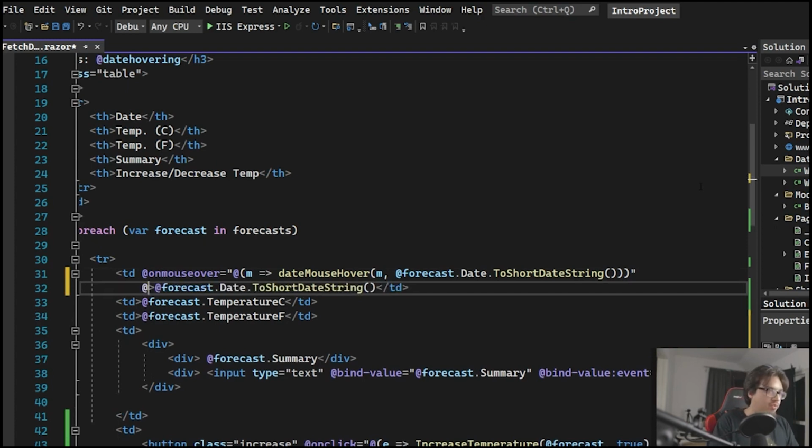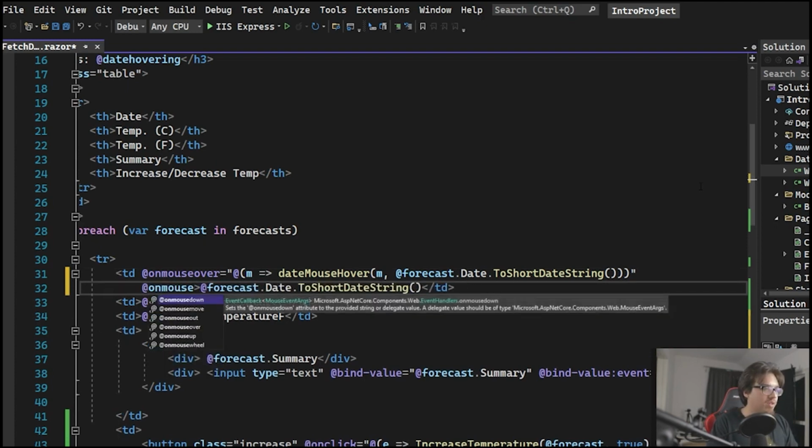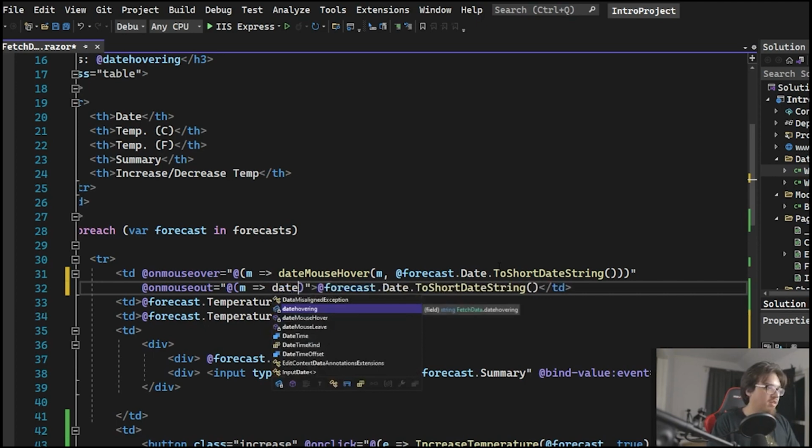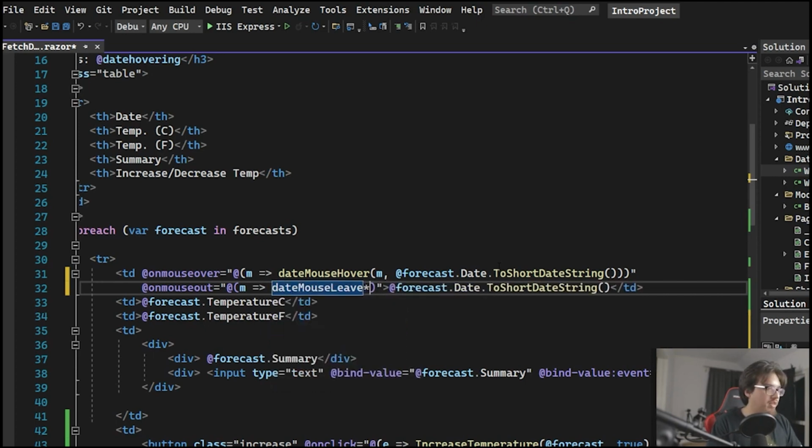Now we're going to add another one, @onmouseleave, or mouse... we're going to add mouse out, I believe. Yeah, there it is. And this one will be the one that once we leave the date, we will see the string go back to being an empty string. So in this case, it's just DateMouseLeave, and then we don't pass anything in there.